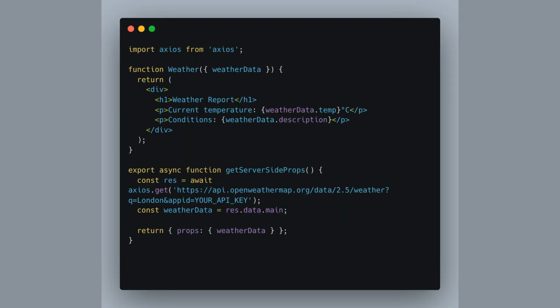In this example, we're integrating an external API to fetch real-time weather data in our Next.js app. We use Axios to make an API request to OpenWeatherMap in the getServerSideProps function. This function fetches the weather data for London before the page is rendered. The data is then passed as props to the weather component, where it's displayed to the user. This demonstrates how Next.js's SSR can seamlessly integrate with external APIs, allowing for dynamic content generation based on real-time data, which is especially useful for applications requiring up-to-date information.